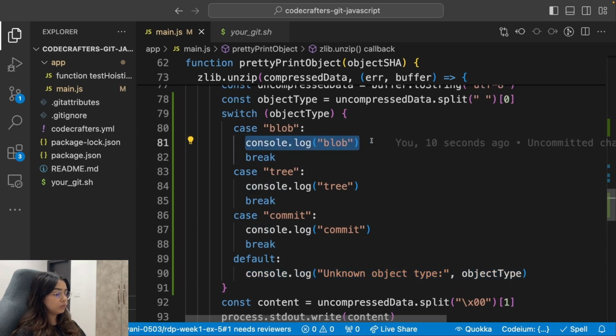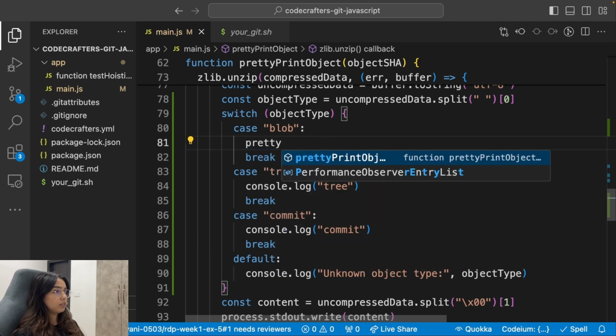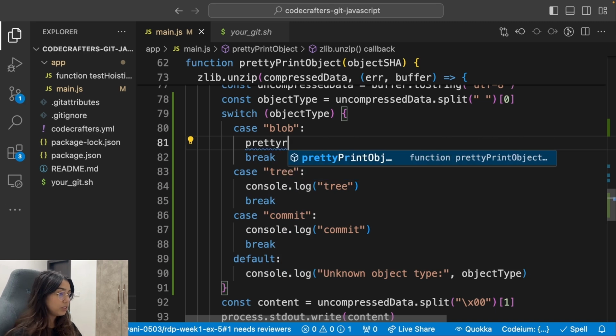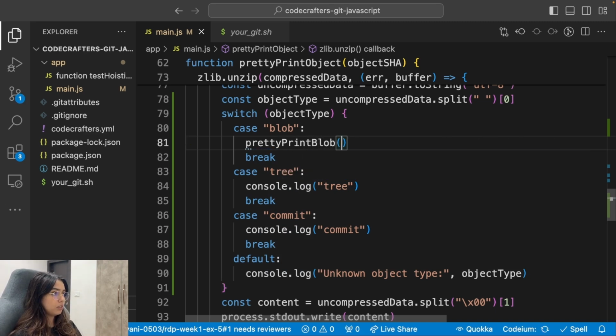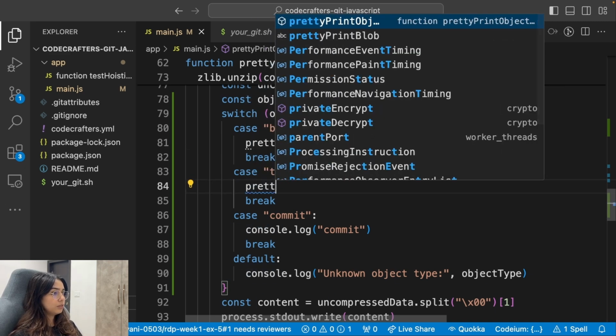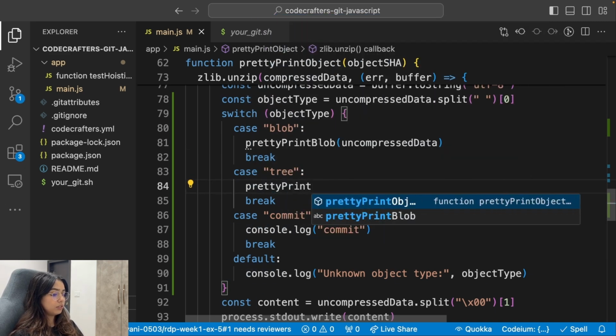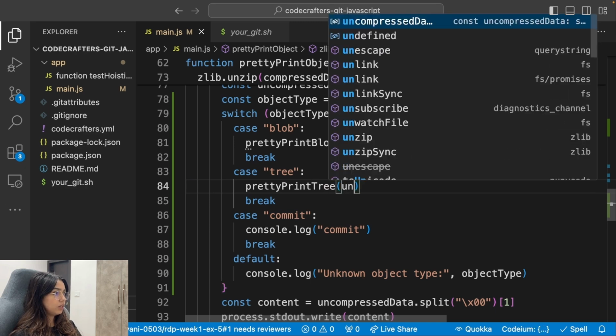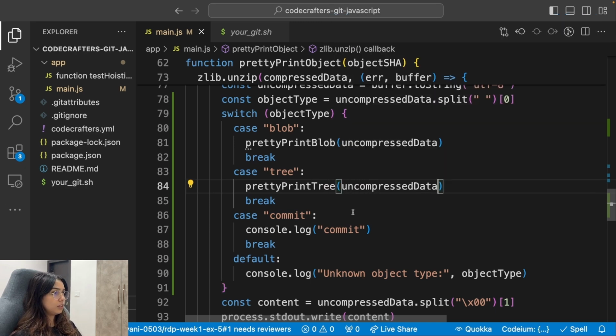Blob. I don't want to do console.log. I want to do pretty print blob with the uncompressed data. Sorry. And then here instead, I want to do pretty print tree with the uncompressed data.